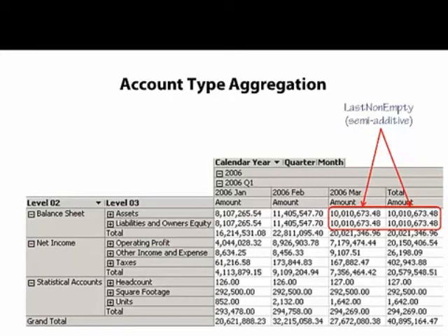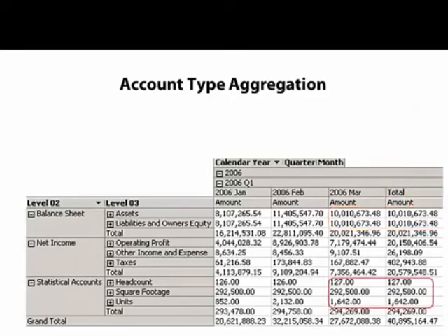This is correct behavior for these types of accounts because they represent a balance at a point in time and do not accumulate over time. Statistical accounts are also typically based on a point in time, so these will also be set to use a last non-empty aggregation. On the other hand, revenue and expenditure account types use normal aggregation with the sum function. We add up these values over time, and so a parent member like quarter shows the accumulated value of its children, the months.